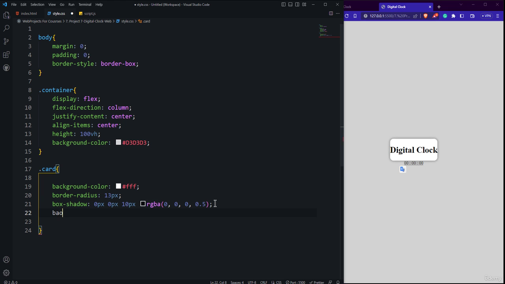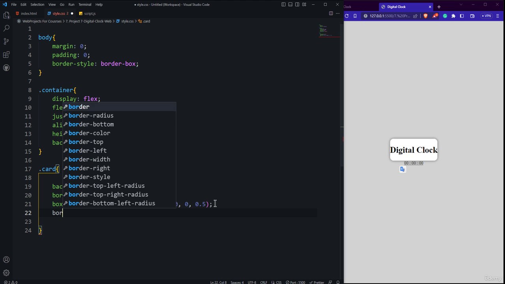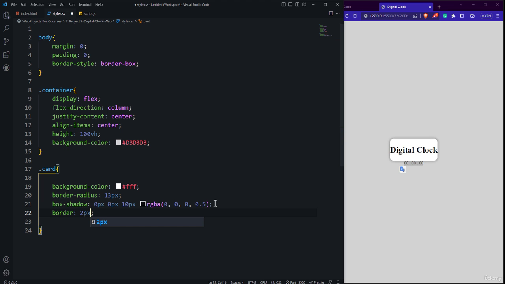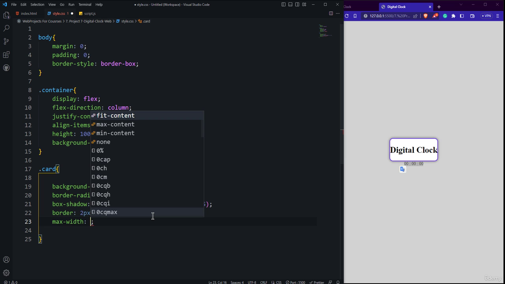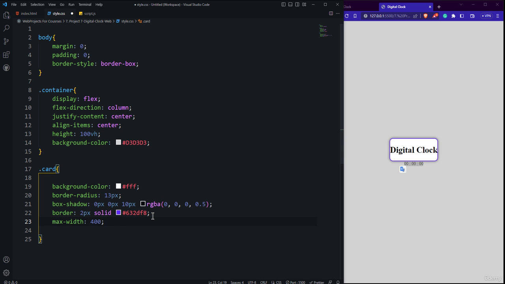And after that we need to add the border property as well. So for the border, I will be using a 2px solid border, and the color is going to be #632DF8. So this will be the color we are going to use for the border. And after that, I'm going to specify the max-width property. So max-width is going to be 400px.